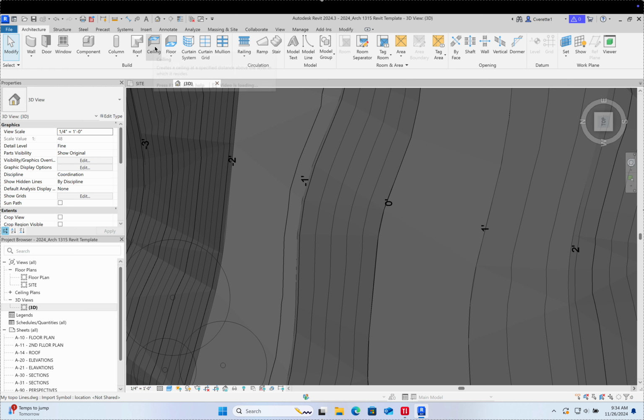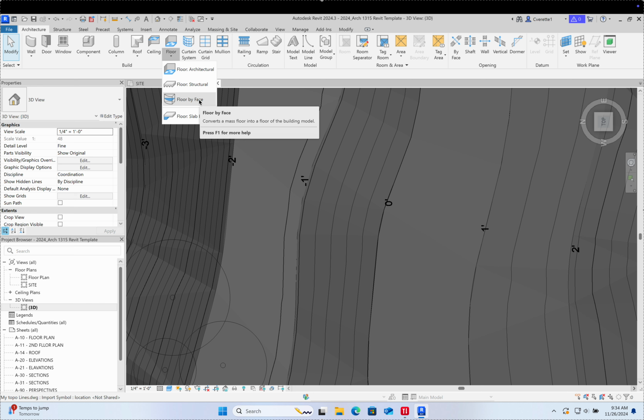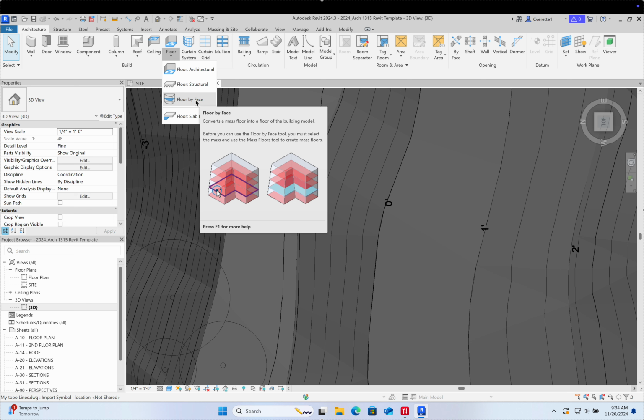So first things first, I need a floor. So I'm going to go to my architecture tab and click on floor. You'll notice that there's a couple of options here. Like for instance, I could do a floor by face. This is what I would actually use if I brought in a Rhinoceros model. I'd have to tell the program what I want to be a floor. Remember that Revit is a category-based program.